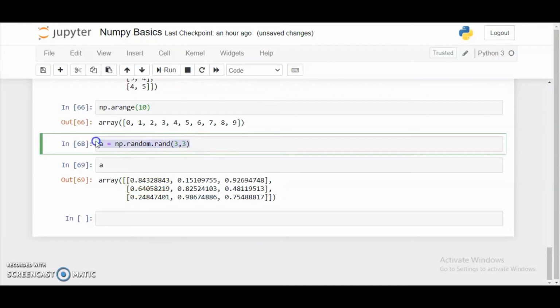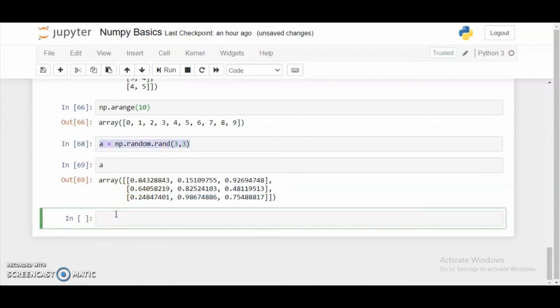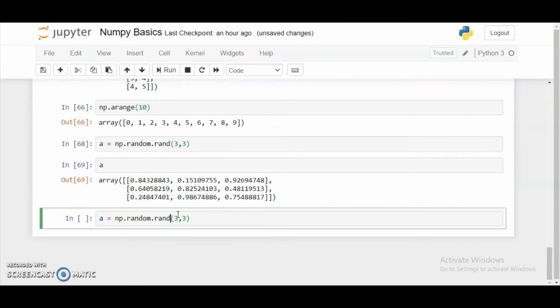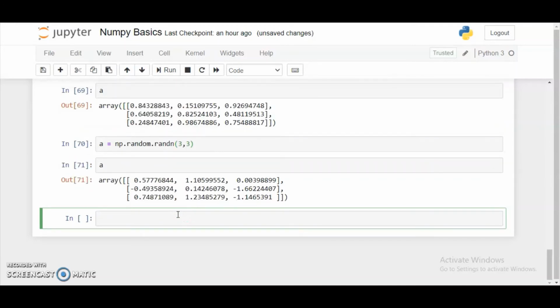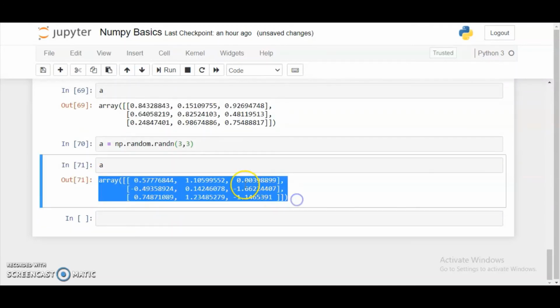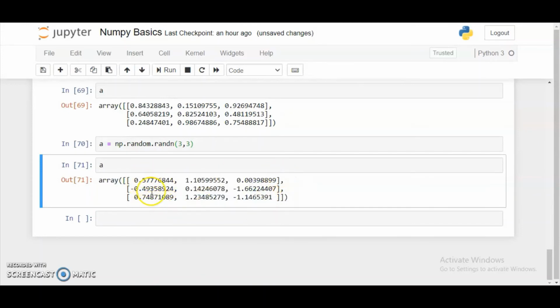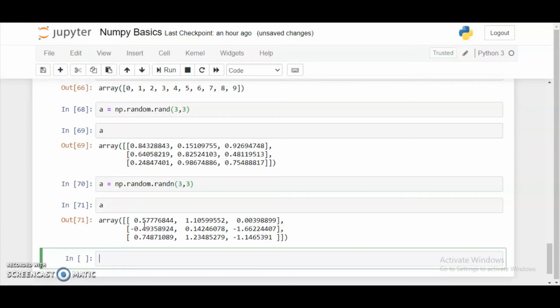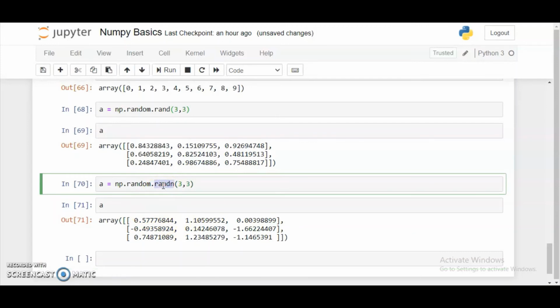And if you want to initialize the random array with a normal distribution of values, you can just use np.random.randn. If I show you, these are normally distributed values, meaning the mean of these values is 0 and the standard deviation is 1. This is really useful while initializing the weights in neural networks, because that helps our model converge easily in less time.